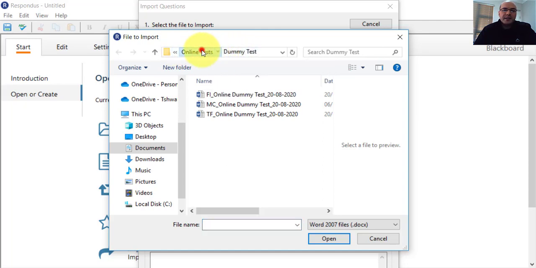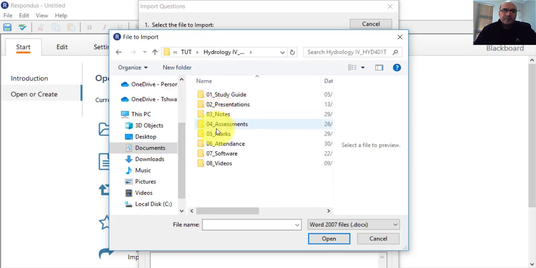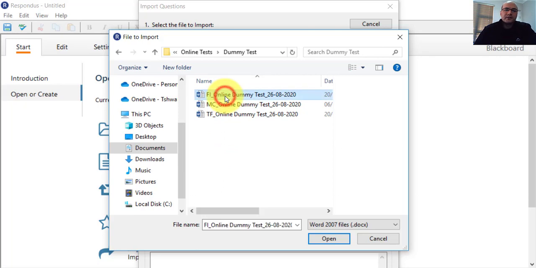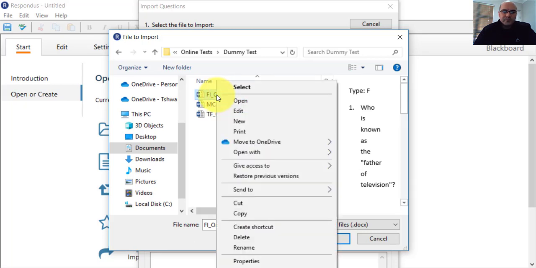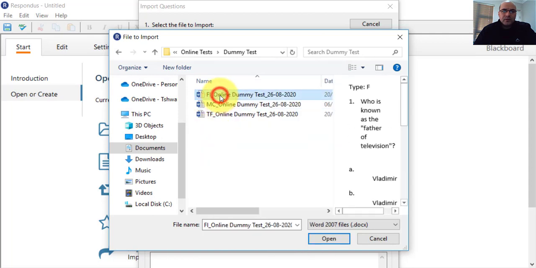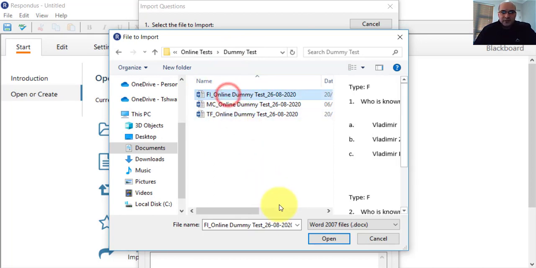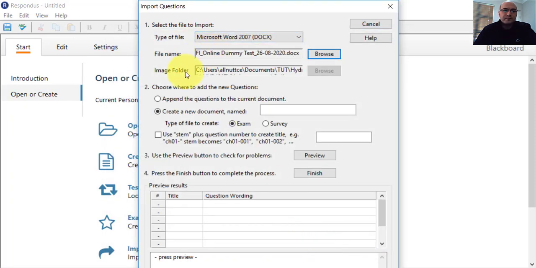So we're going to create a dummy test. Here I've got the first one, the fill-in question, which I've abbreviated as FI. I'm just going to copy the name so that I can use it later on. So I'm going to select that file, open it, then use create new document named, and paste.